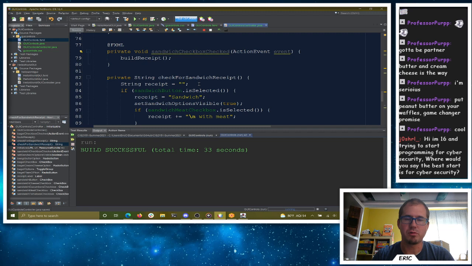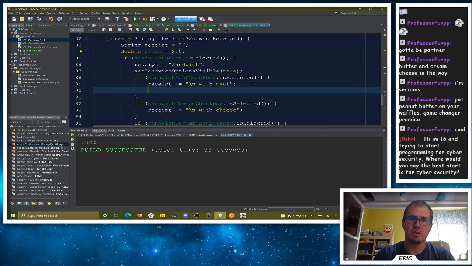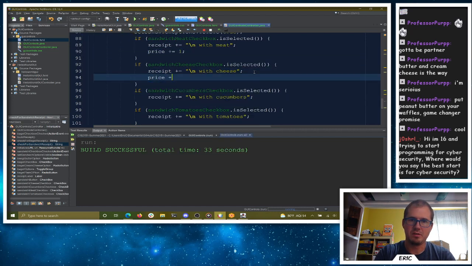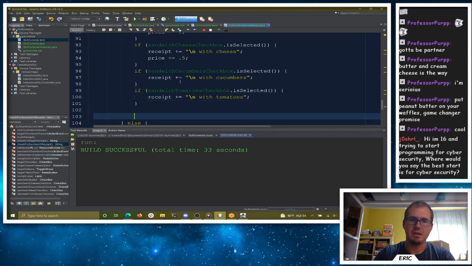Okay, and then we also need price. Right, so we have a double for price. Starts off at what, $2 we said? And then if we get meat, we're going to take price plus equals a dollar. If we get cheese, that's price plus equals 50 cents. And the vegetables were free. So at the end of all of that, then we're going to take my receipt plus equals. I will add a new line, right? Why not? And cost of, I don't know, plus price. Maybe add a dollar sign there.